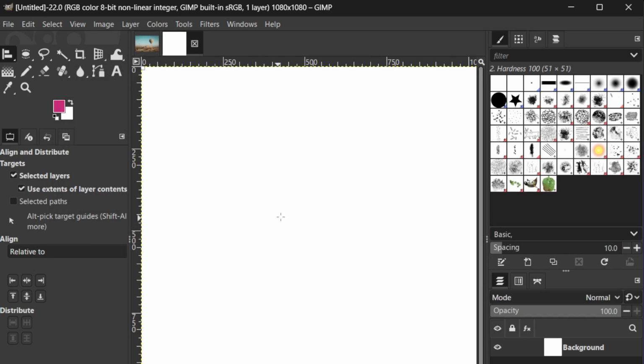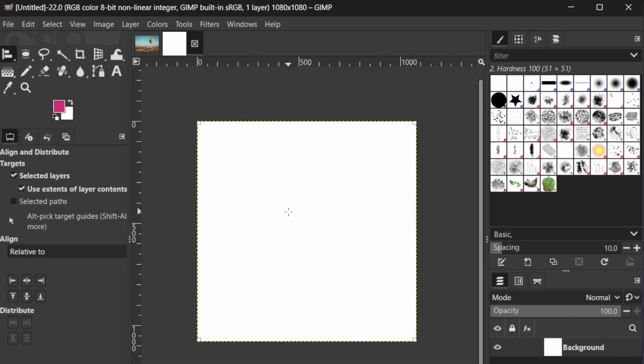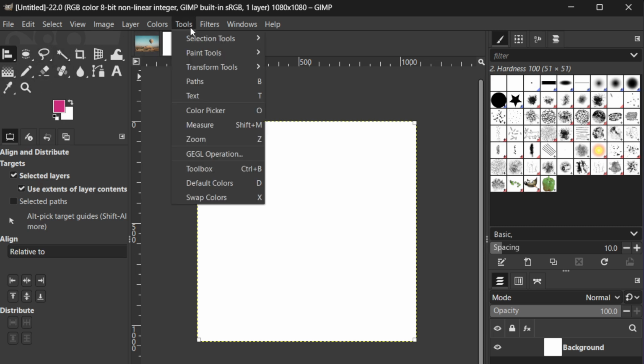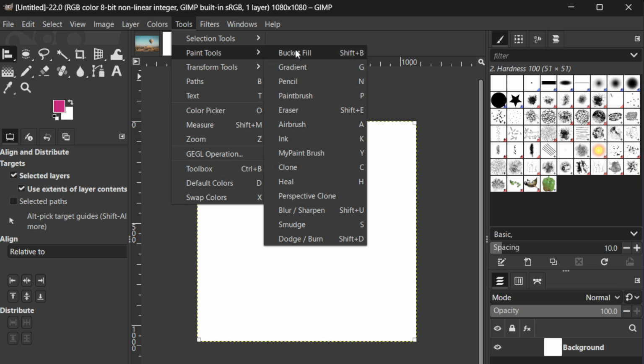Now that we have our canvas ready, let's move on to the fun part, adding elements like backgrounds, shapes, and text. Begin by choosing a background color or image, depending on your design theme. To do this, you can use the Bucket Fill tool for solid colors or import an image by going to File and selecting Open as Layers.